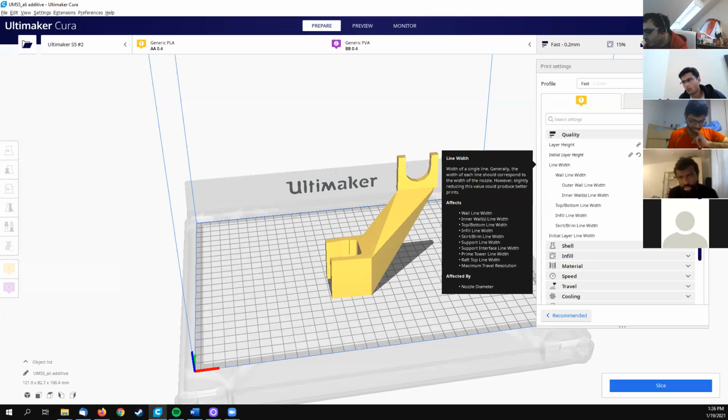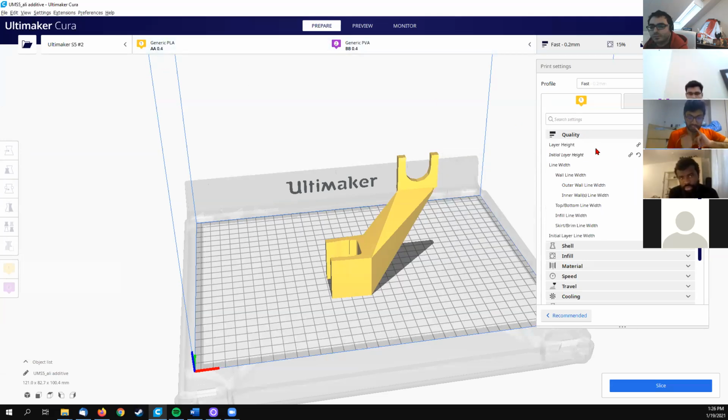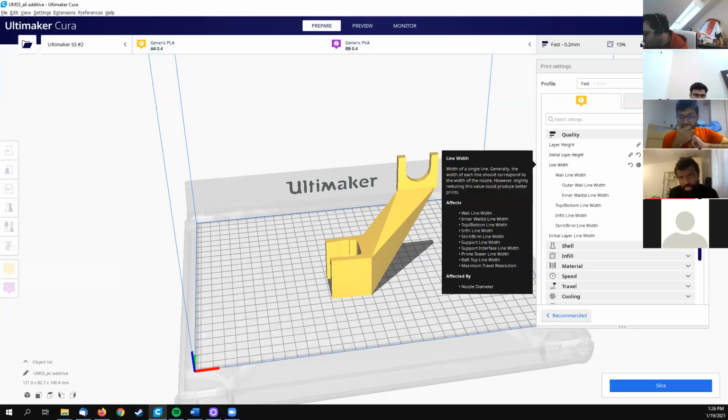The line width is usually the default diameter of the nozzle. It could be slightly smaller, and it could be slightly larger. So smaller meaning up to 0.35, and larger usually not more than 0.5. And that means that the nozzle will deposit a line that is wider than the tip of the nozzle, or the hole in the nozzle, the orifice of the nozzle.